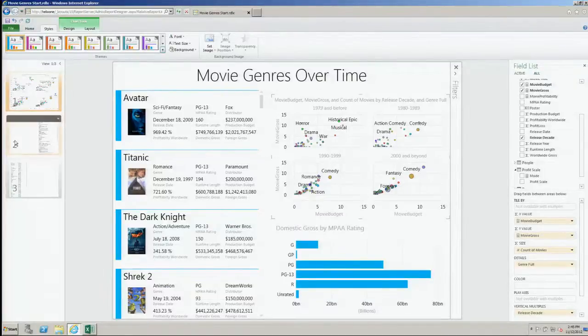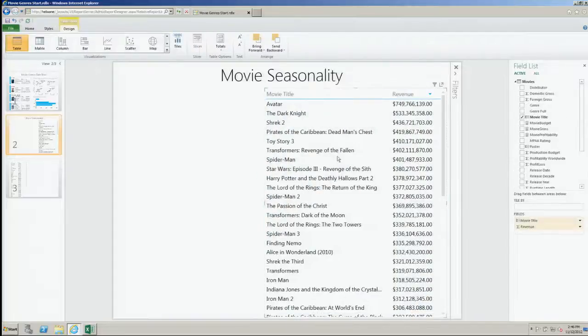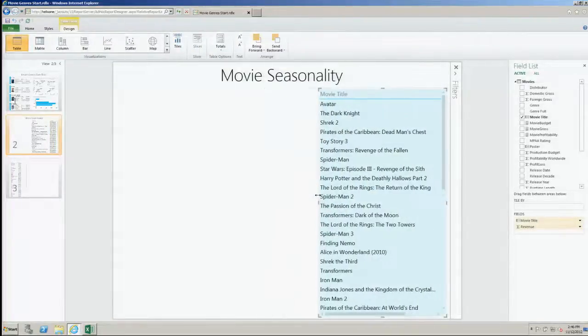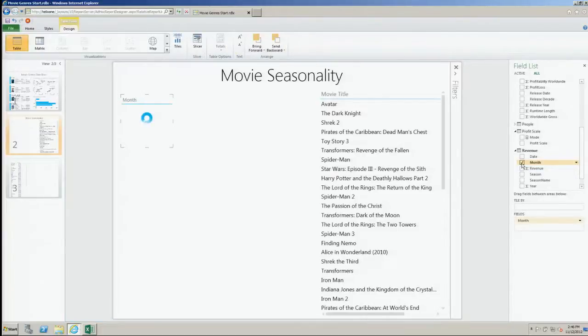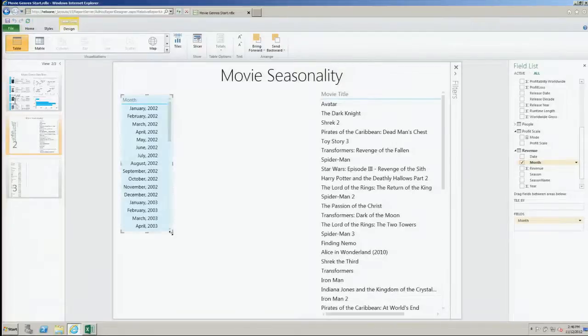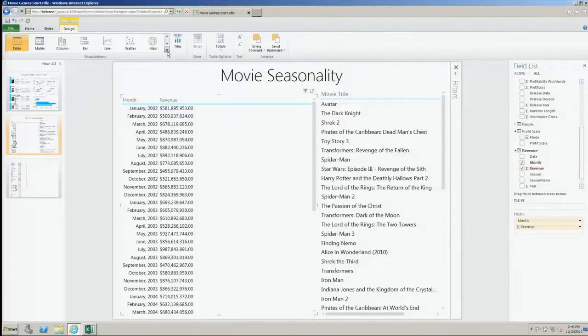Let's take a different look at the movies. So I've got a list of movies by the amount of money that they make. And I'm going to show them to you. This is Avatar, obviously, at the top. And I'm going to show you the seasonality of these movies. So if I take a look at the revenue and I look at the month, this is every month in the last 6 or 7 years or so, and the revenue that was made by all of the movies that were released in that month. So I'm going to change that into a column chart.